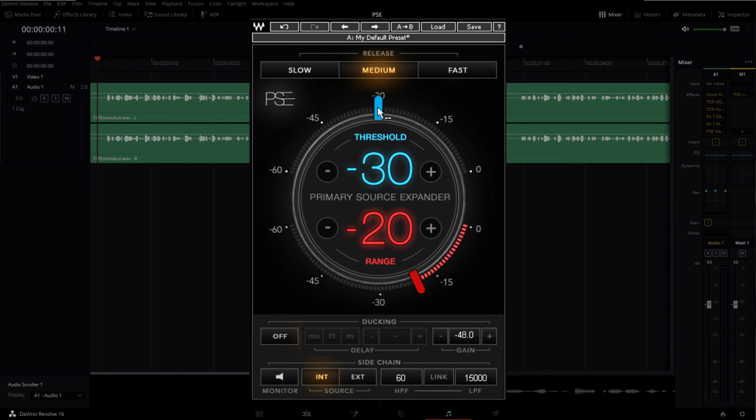So threshold settings, pretty much like anything else, anything above -30 here, the gate is fully opened up. And anything below -30, the gate is closed. Then we have our range here. Range is the reduction amount.